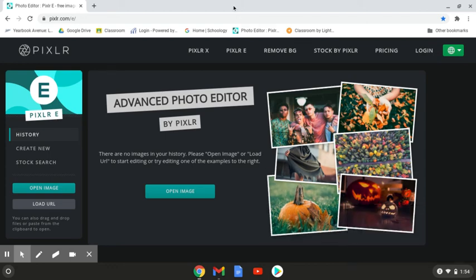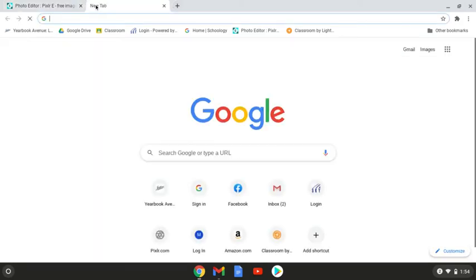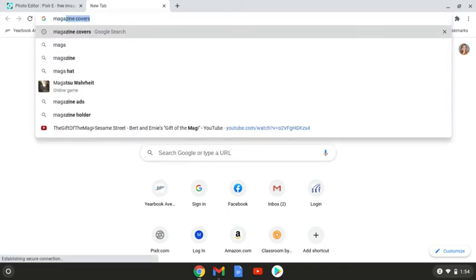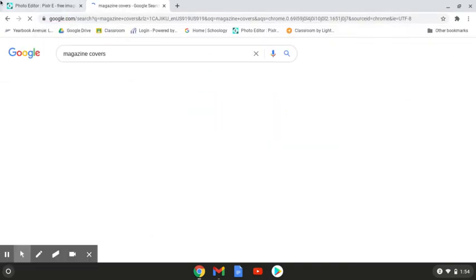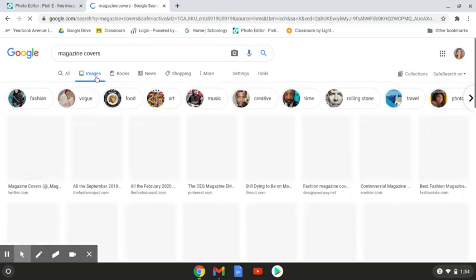Your final exam for graphic design. You're going to want to have Pixlr opened as well as another internet tab. You are creating a magazine cover. So you can get some inspiration by just searching magazine covers and going to images.